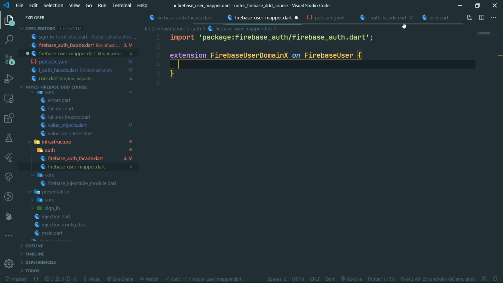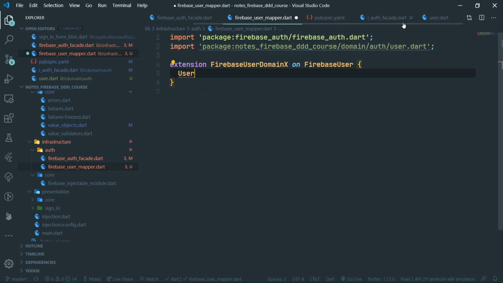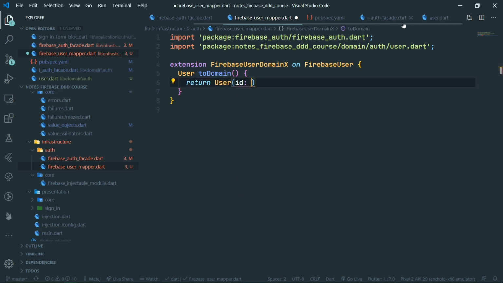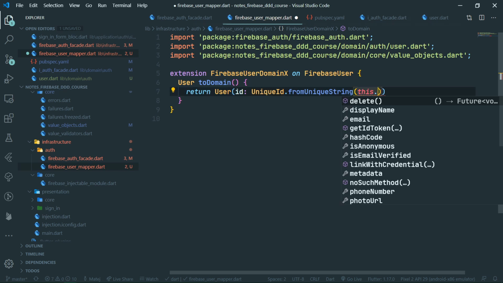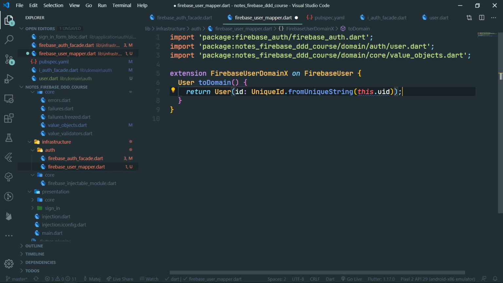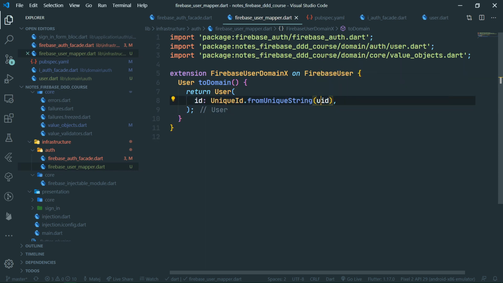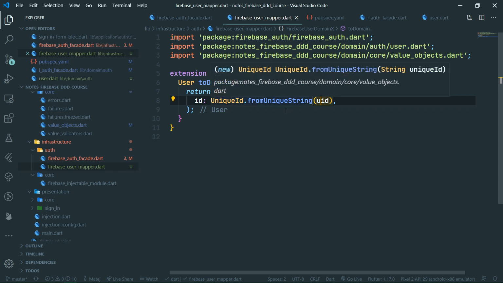We can now define our so much desperately needed extension method, which is going to return the domain user type, toDomain, and we're going to return user, which is going to hold an ID from unique string, and pass in user UID. So this UID, but because we are cool, we don't need this prefix, we can delete it, and we're just going to specify UID. Just so you know where this UID is coming from, it's coming from this object of Firebase user.